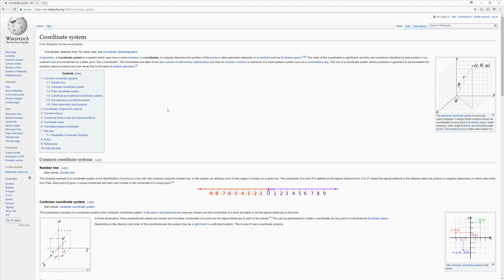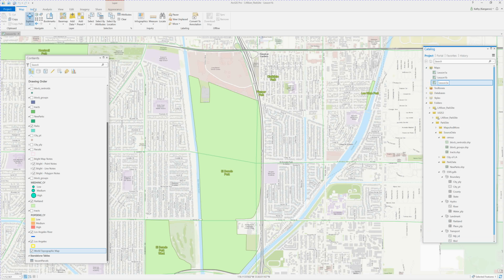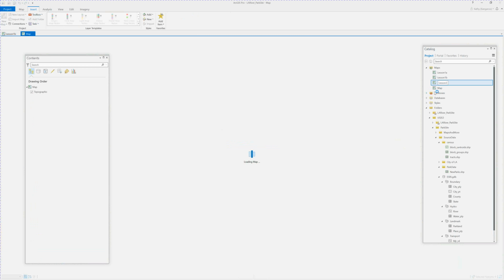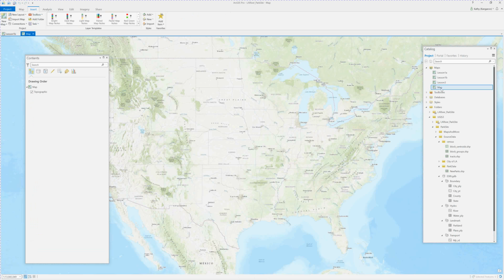So now we're going to create a new map, and this time I'm going to start from scratch. So this is 3A. I'm going to do 3A and then 3B. Okay, I'm going to insert a new map. So new map, I will say lesson 3B. This will be A.